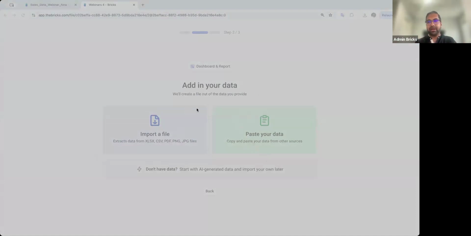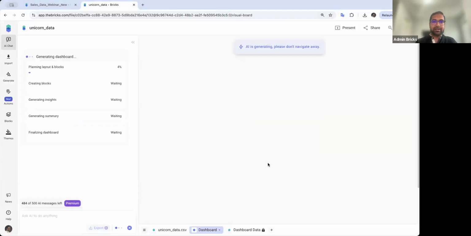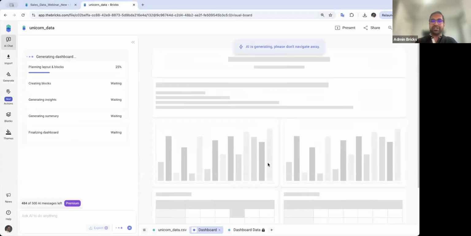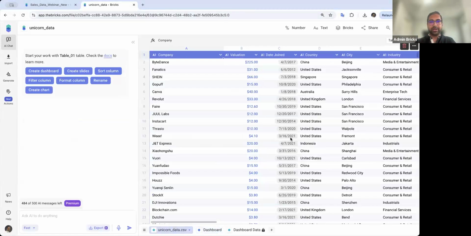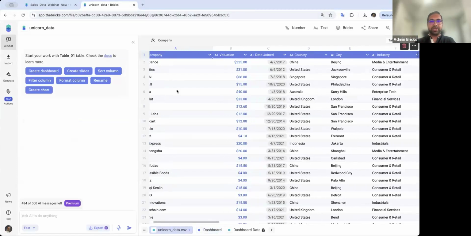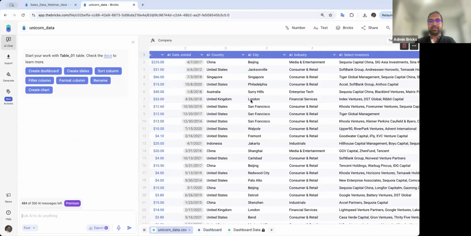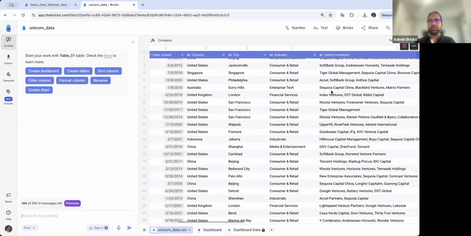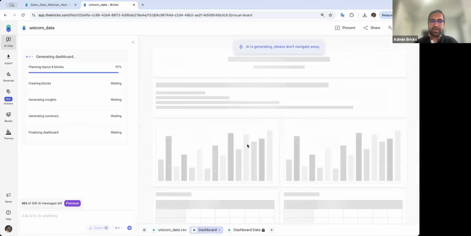I just have some sample data available with me, which I can quickly show you. You just upload the data, and our AI agent now internally is trying to understand whatever data you have imported. I can quickly show the data. It is about company valuation, how much the valuation is, which location it is, and who were the investors. So the data is very simple, and we'll see how the dashboard comes out.